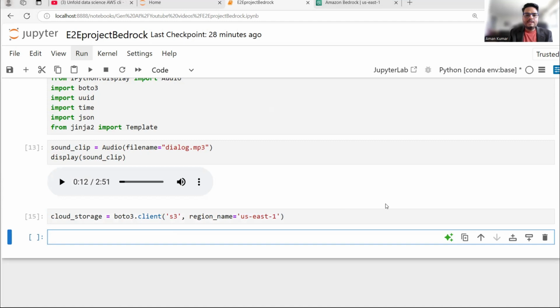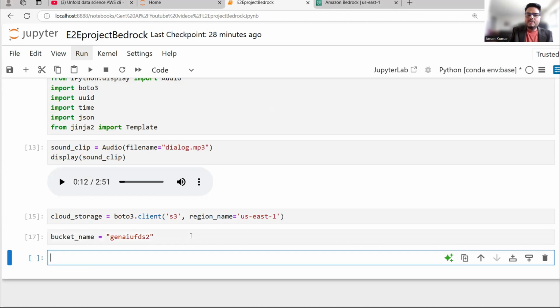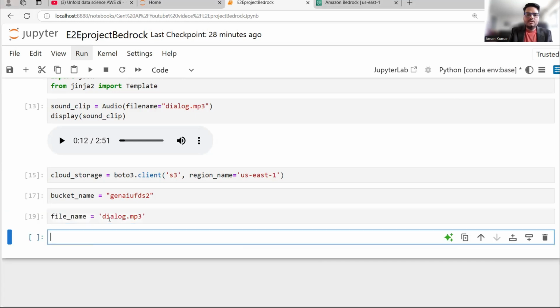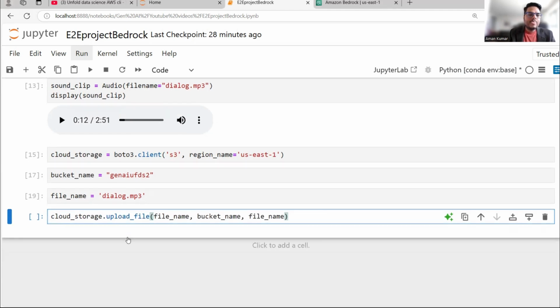Fine. Then I'm going to give a bucket name. So the bucket name is gen AI UFDS2. This bucket I already have in my UFDS. You can create one if you don't have it. Once you have that, I can give a file name, which is my dialog3.mp3. And I'm going to call a function to upload my file into S3. Remember, this line is important, to upload this mp3 file in S3.